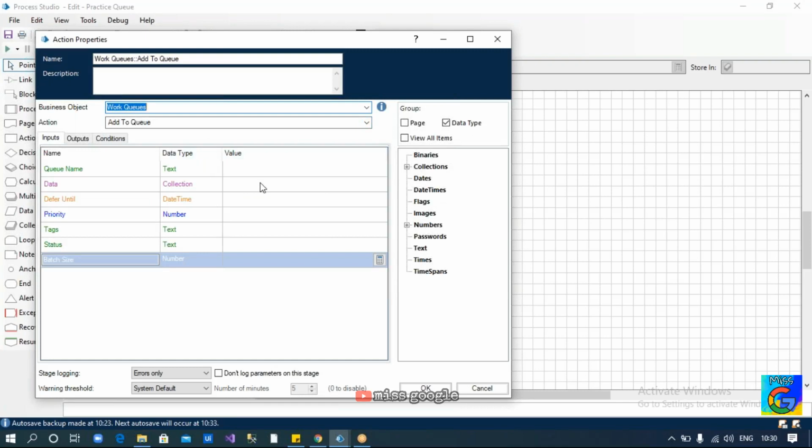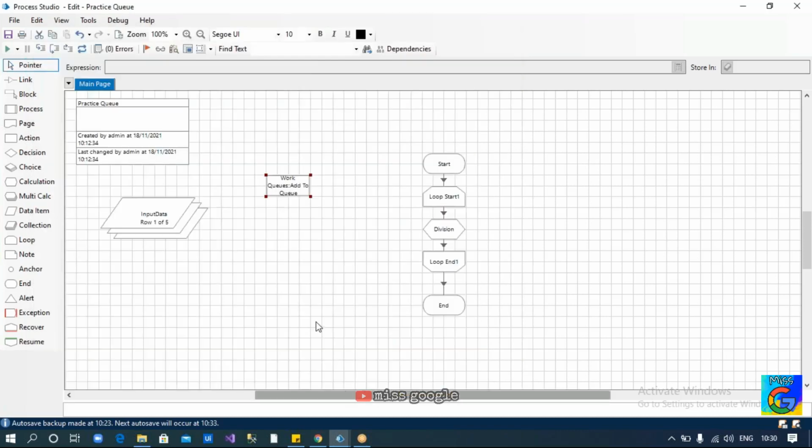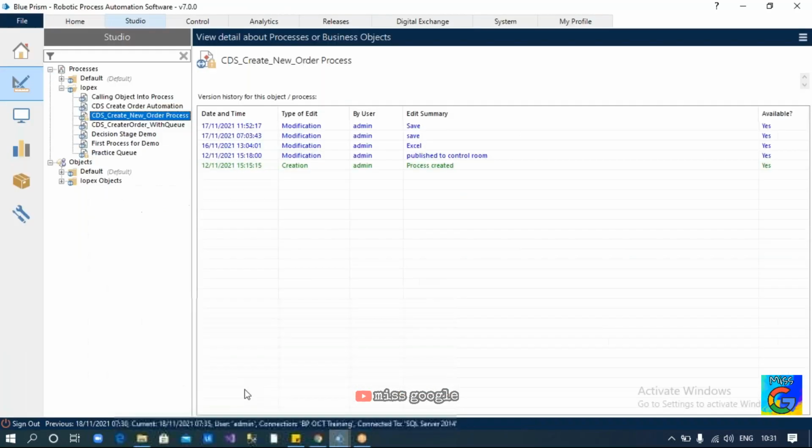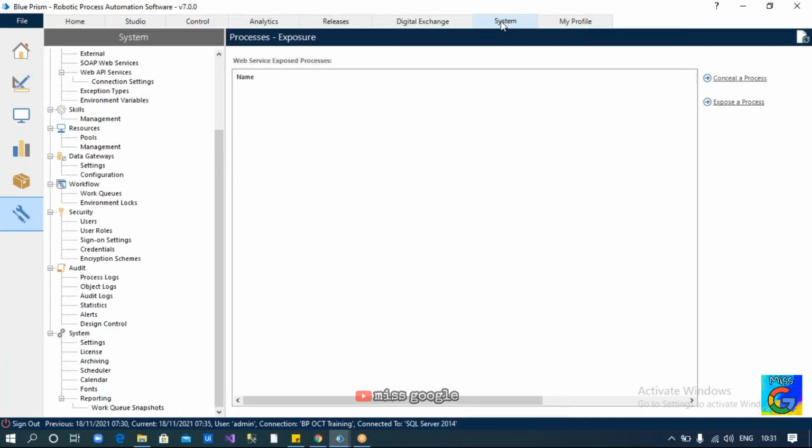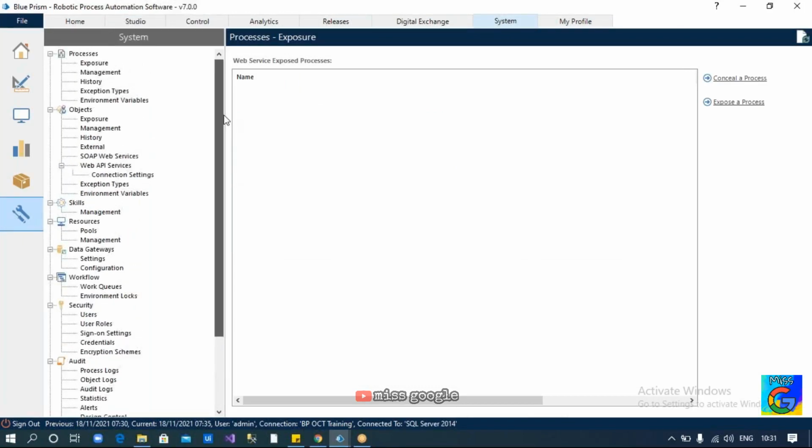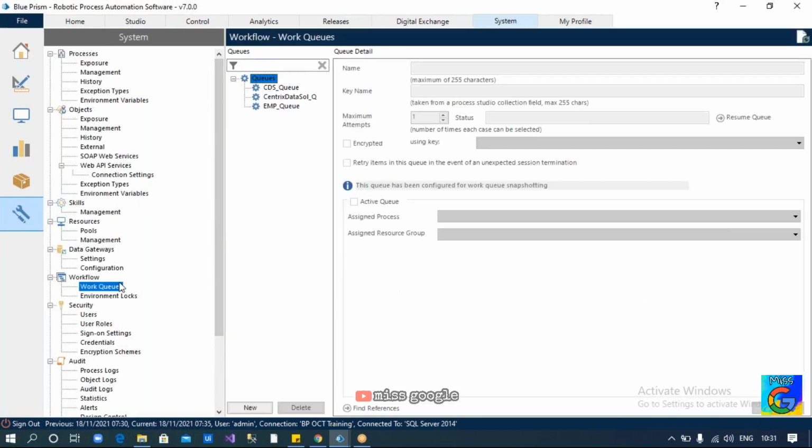Before we add the data to the queue, we are supposed to create the queue first, because we need to mention to which queue we are supposed to add the data. So how are we going to create the queue and where? We go to the System tab in the BluePrism main window. In the System tab, we will be able to see work queues under workflow. Go to this workflow, and then we are going to create the queue here.